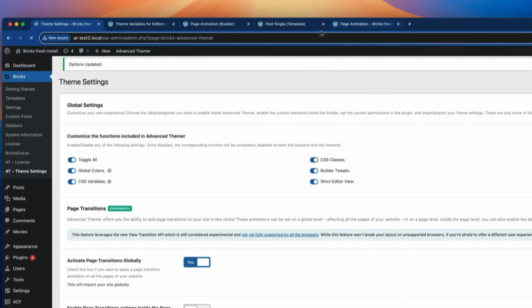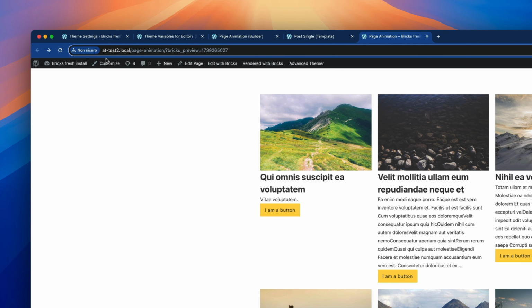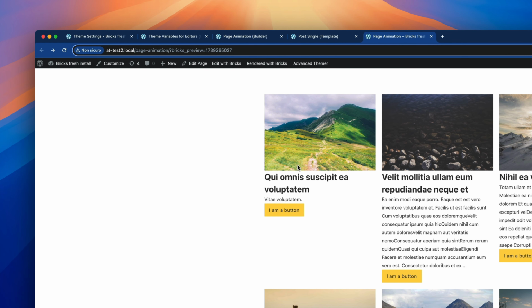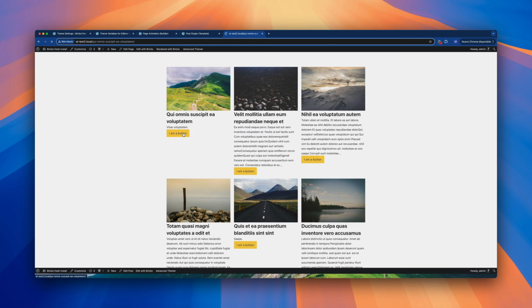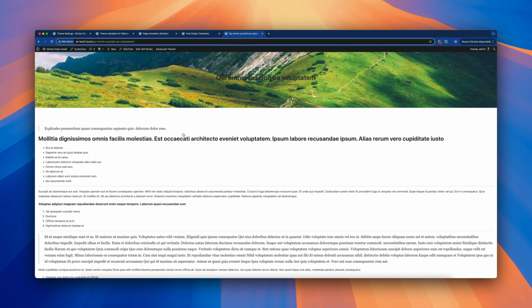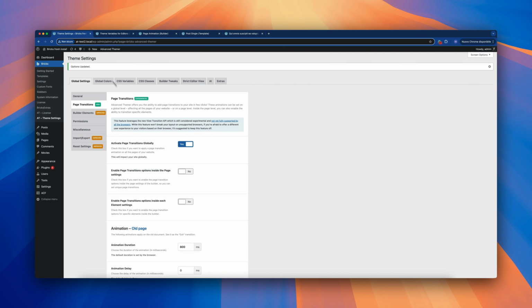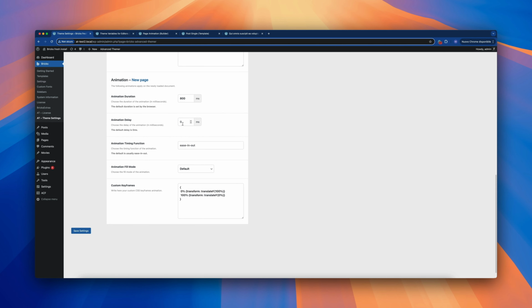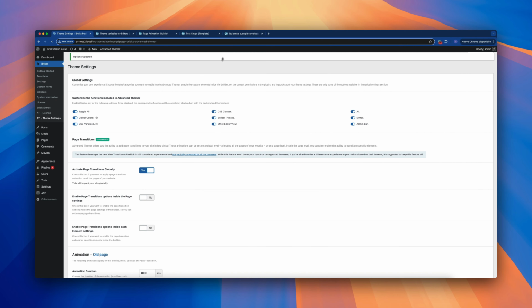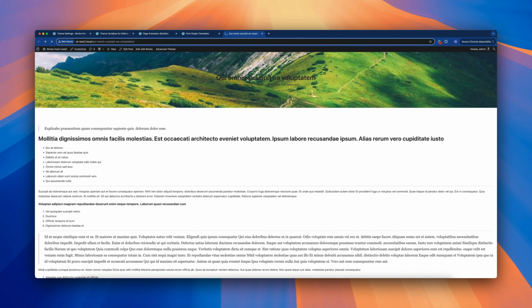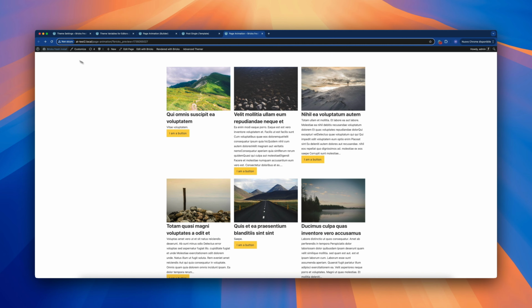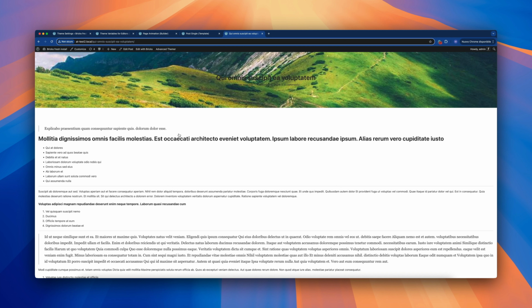Let's save the settings and see the results. Refresh the page and click on the button. You see that first there is, okay, I'm going to apply also a delay, so it will be really a strong effect. Okay, so it's more clear for you guys to understand. Okay, do you see the difference? So first there is the opacity and then the translation. Okay, and this will apply on all your pages.